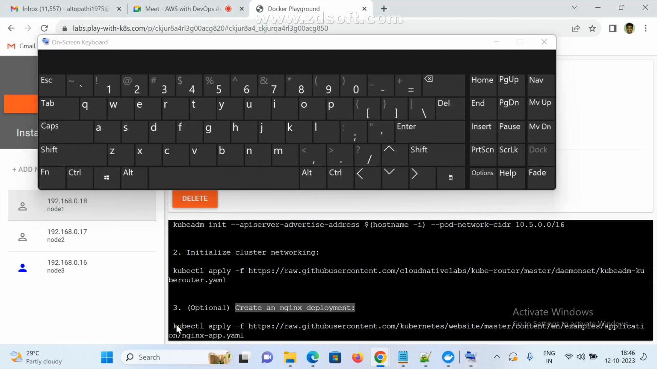Anyway, I'm copying this one for testing purposes. Kubectl apply with an http link; they have already given a yml file, nginx-app.yml. Anyway, in coming classes we are going to write a yml file. How to write it and everything I will show you. Right now I am not going to write anything, I am just using an existing one and showing it for testing purposes.